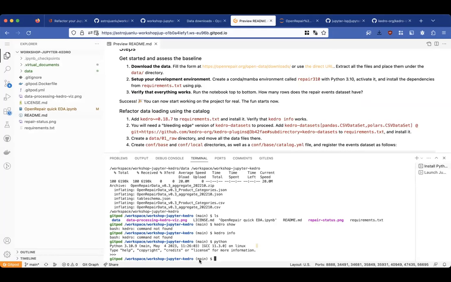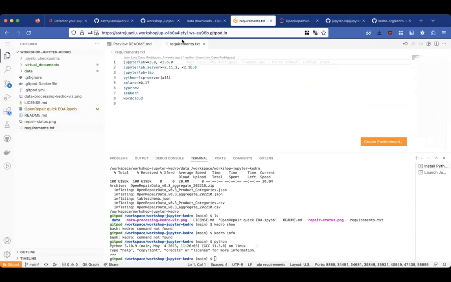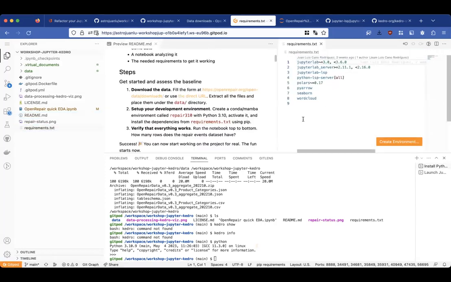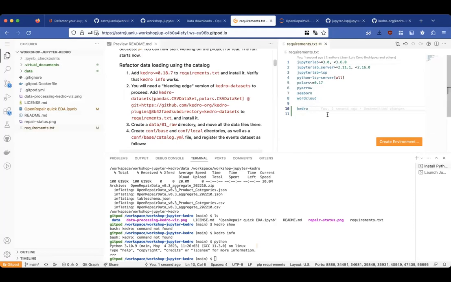So let's get started. I'm going to open my requirements.txt that already contains some of the dependencies that I'm using just to launch the Jupyter notebook that you saw. And I'm going to add Kedro here. I'm going to use 0.18.7. The absolute greatest of Kedro is 0.18.8, which was released yesterday. So we're going to depart a little bit from the instructions in the workshop and use the latest version. There's nothing breaking in it, it's just a bug fix release.